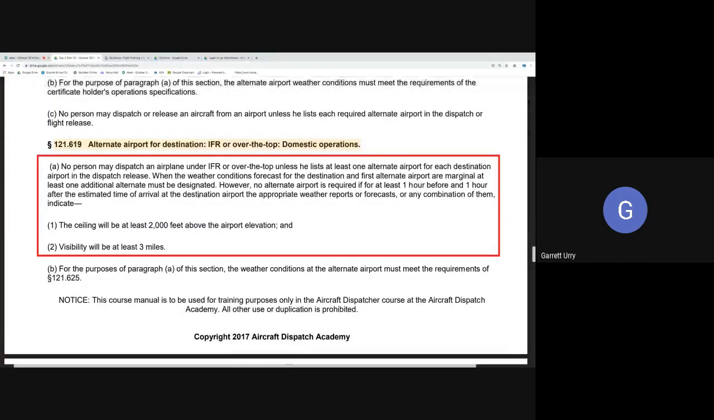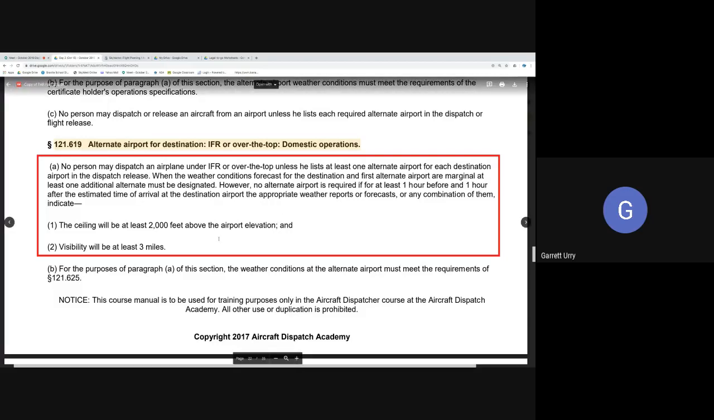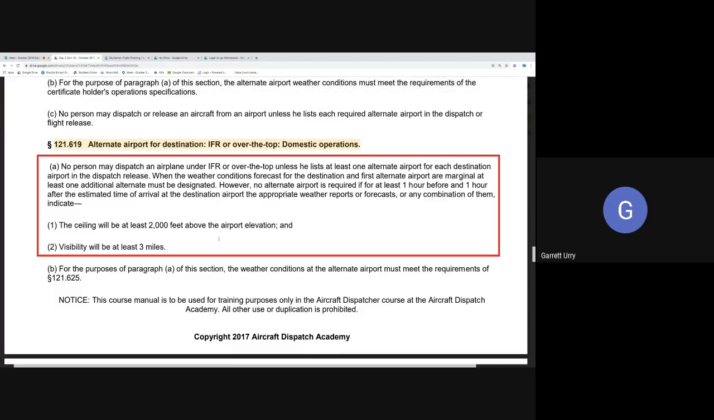So that's one I need you guys to commit to memory. An alternate's always required unless 1, 2, 3. Okay. Any questions on it? Does everybody have it written down? Okay. Perfect.